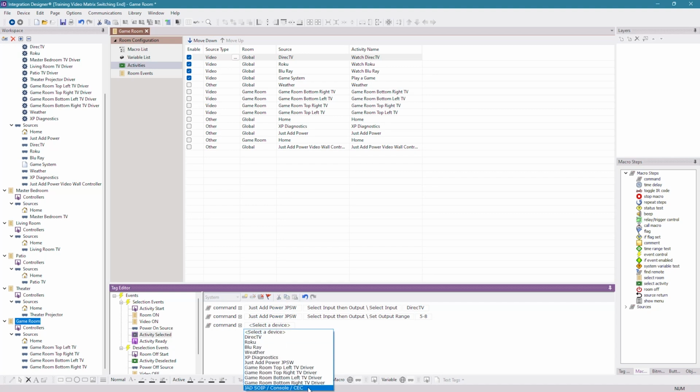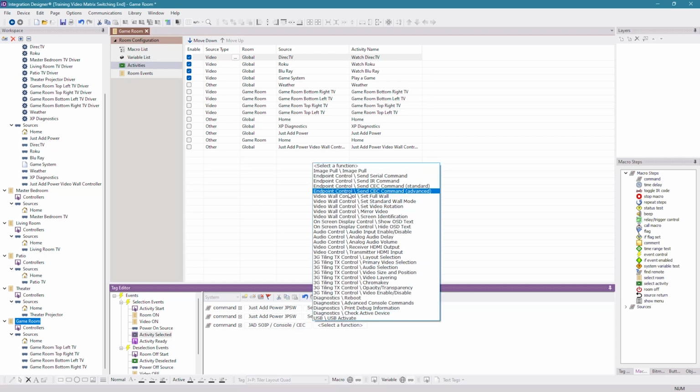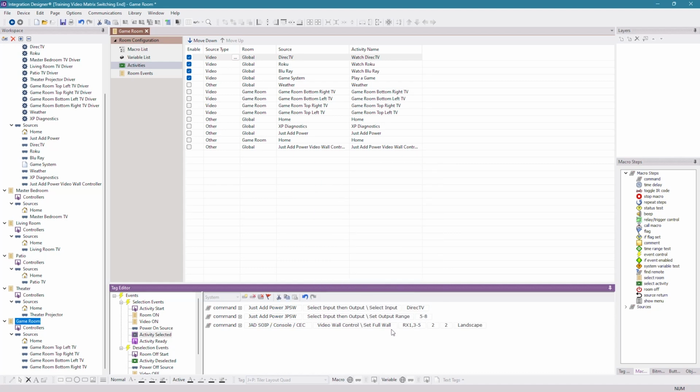That's our SOIP console CEC driver. We do have a function in here for video wall control. There's a few of them. We're going to use set full wall, because what it will do is build a full wall out of however many TVs we give it. So again, we have to tell it how many receivers, which receivers are in the wall.